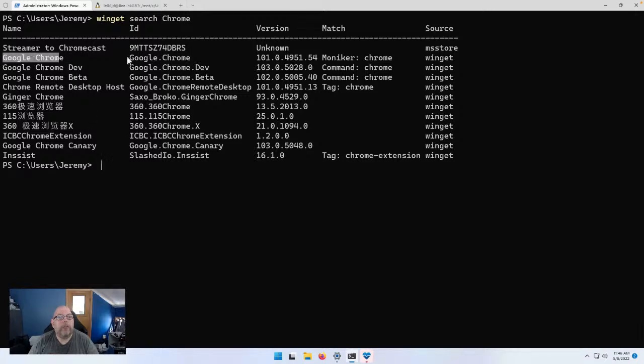So Google Chrome, and the package name, or ID as they call it, is google.chrome. I've already got this installed, but if you wanted to install it, you would just type winget install google.chrome. And of course, we all know that Windows is not case sensitive, so it doesn't matter that in the list they've got it capitalized. It will still work.